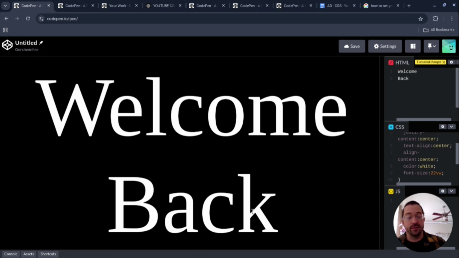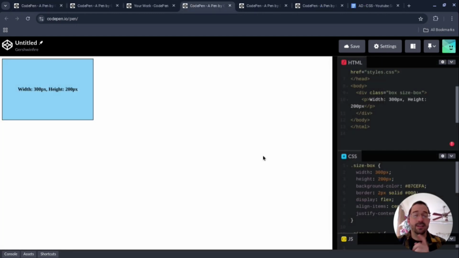So let's dive in. First, let's look at the basic width and height properties. These properties define the size of an element's content area. In this example, the size box, noted here and here in the code, has a fixed width of 300 pixels and a height of 200 pixels. These properties are straightforward but crucial for setting the base dimensions of your elements. Just in case you're curious, we set them right here.